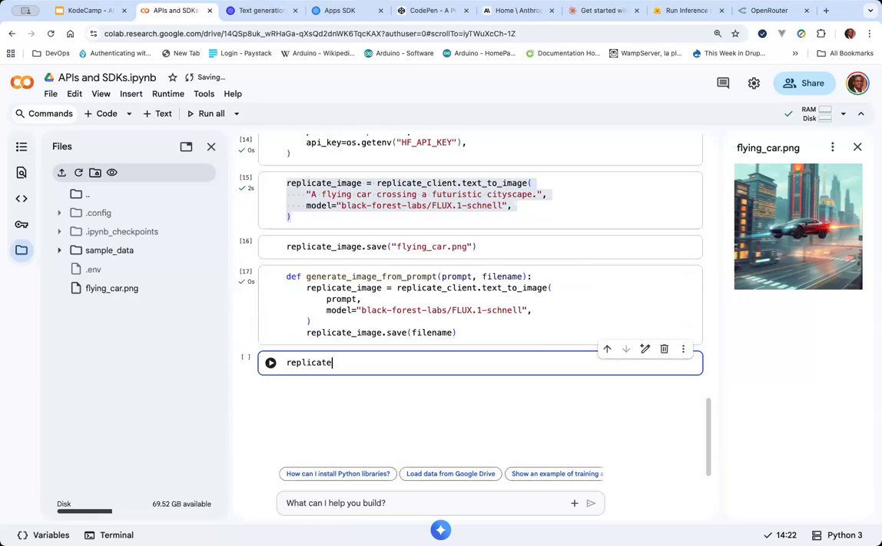So, generate image from prompt. The prompt: a man walking on farmland. Okay, then I'll call that one farmland.png. I need more interesting prompts. Okay, so I'll run this. Hopefully it should have saved it for me. Right, so farmland.